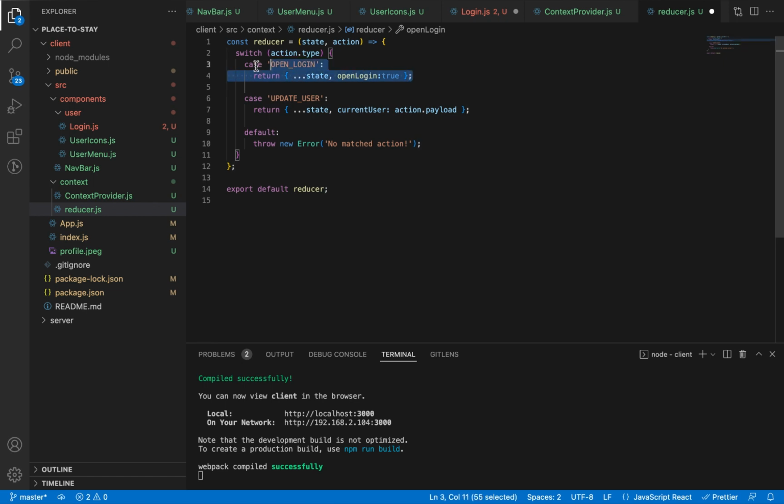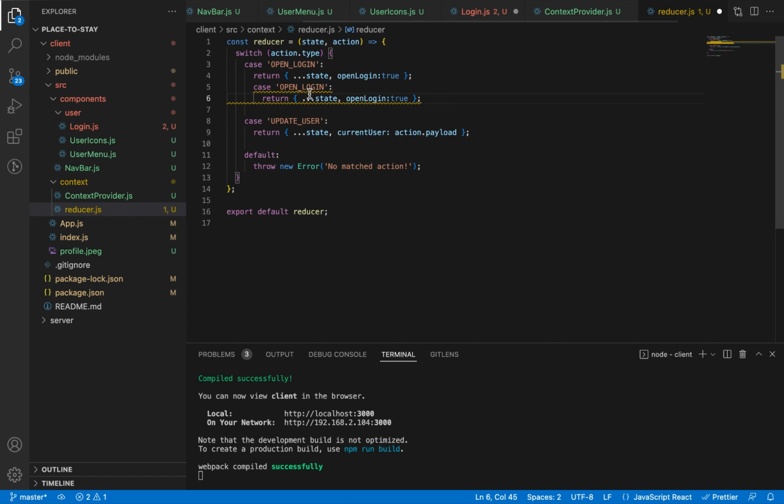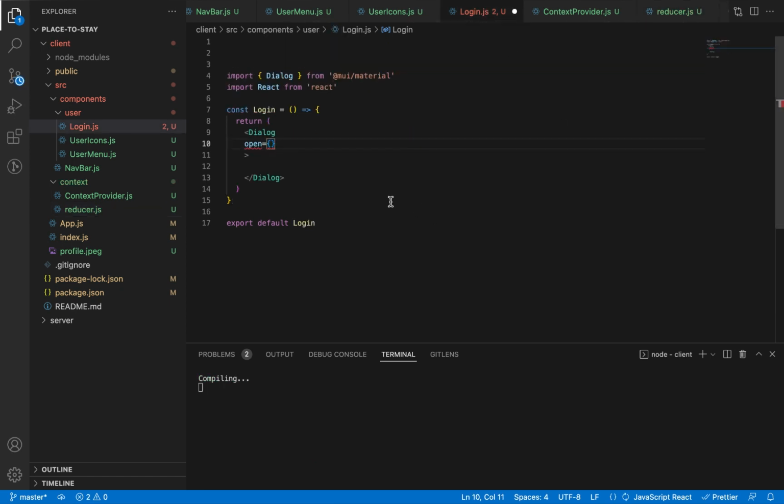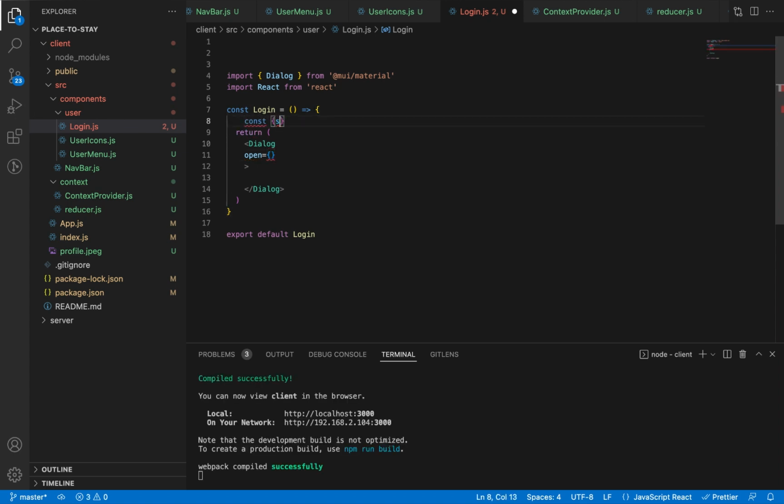When it is open login, we will add true. And let's copy it and paste it for closing the login. Close login, our open login variable will be false. Let's save it and go back to our login component and import our variable. Let's extract it from our state object. And let's add also the dispatch because we need to close it as well.